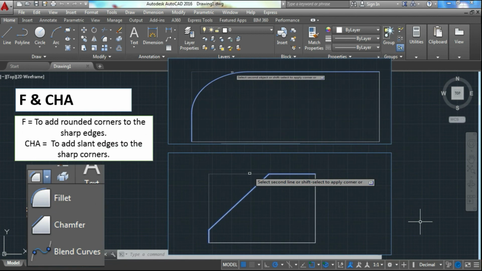F and CHA. F is used for fillet. For getting a round corner, we use fillet F. For getting a slant edge, we use CHA, chamfer. The first figure shows fillet and the second figure shows chamfer.